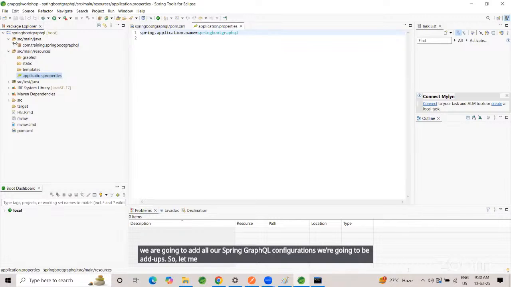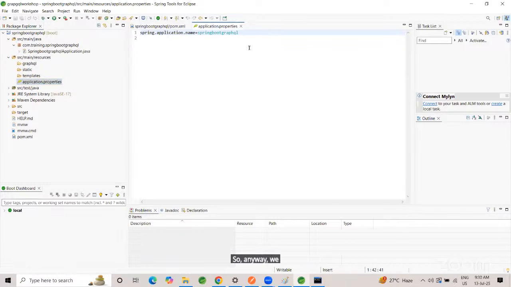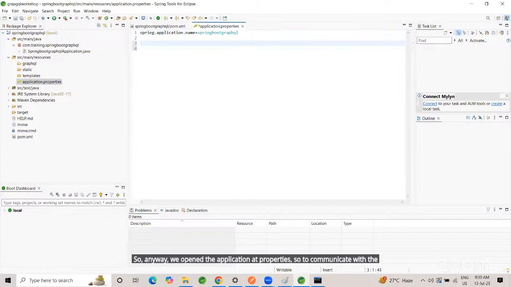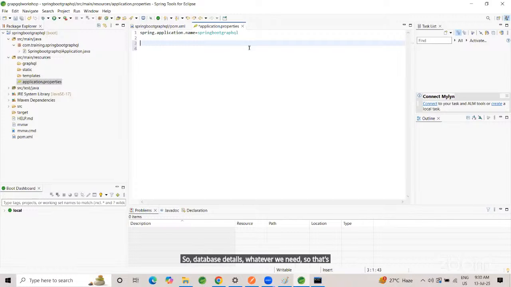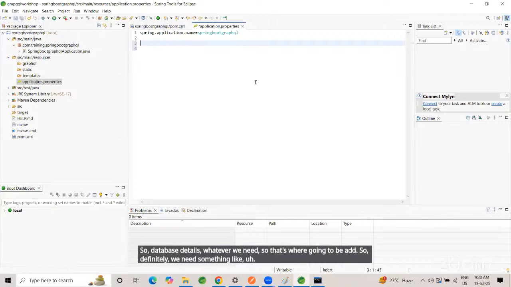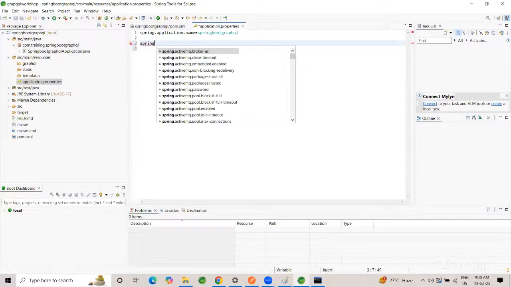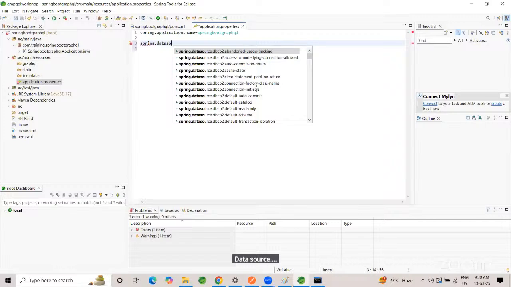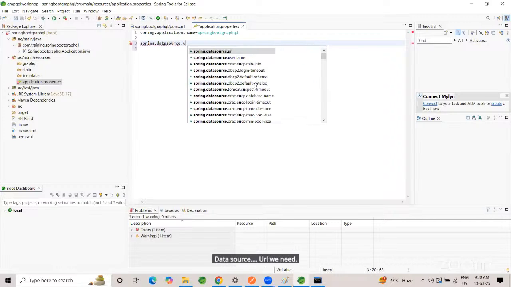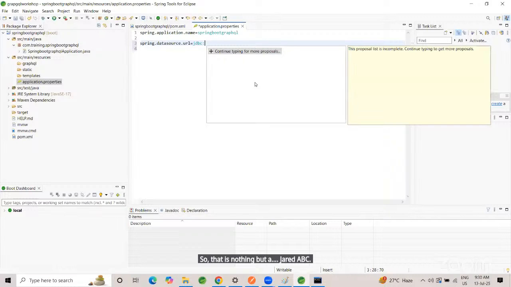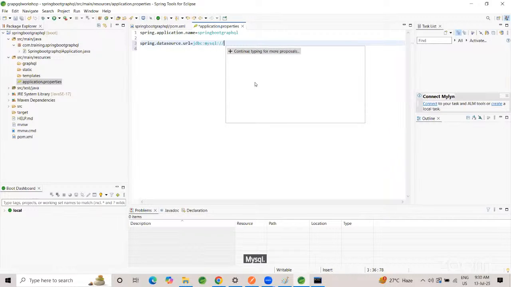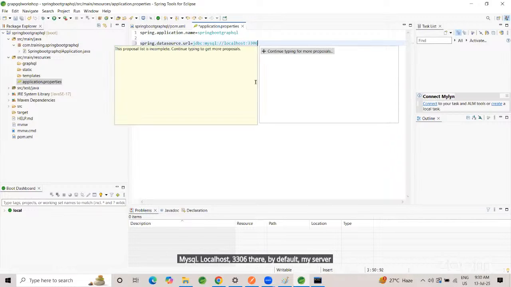So let me do one thing. Anyway, we open the application.properties. To communicate with the database, we need to add these application properties details, right? So the database details, whatever we need, that's where we are going to add them. So definitely we need something like a data source URL. That is nothing but jdbc:mysql://localhost:3306. By default, my server is running on 3306, and we need to give a database name.